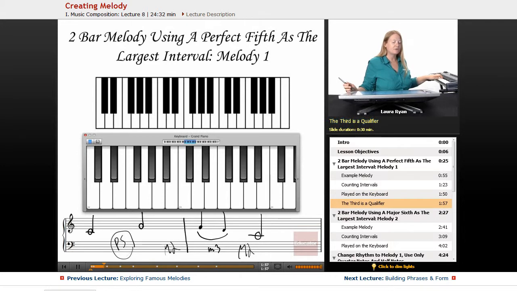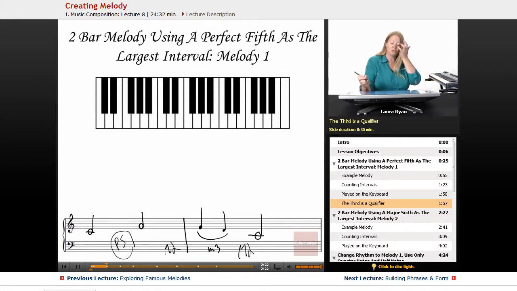I did not use any third, any E natural. So it's hard to tell if my piece is in major or minor. That's not good or bad. It's just that when you don't add the third, it's a qualifier. It qualifies your piece. Is it major or minor? You can't tell from these notes. Could be either. Okay, moving on to our next melody. Keep this. We're going to use this melody later.